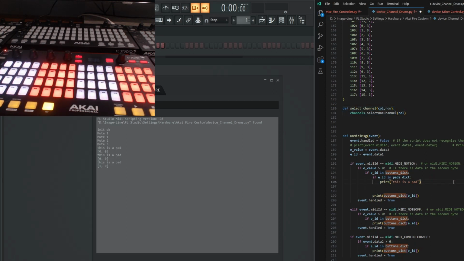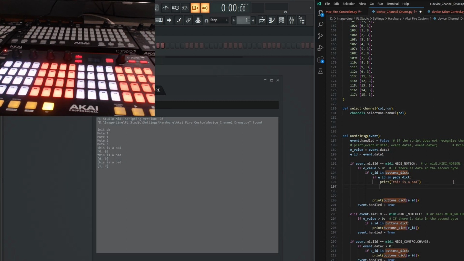So where we say this is a pad, I'm going to leave this print in here just to make sure things are running, because that's how I make sure things are functioning the way I think they are. Select underscore channel, and I'm going to put in a column, and a row. Actually, since I don't need row, I'm going to take that out. We just want the column. And I'm going to tell it what the column is.